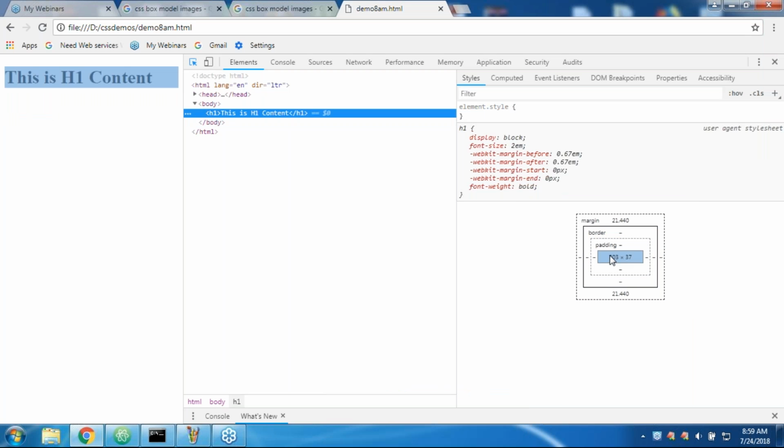So here content is there. How much content? 303 by 21.7. Padding is not there, because I didn't define it. Border is also not there. But margin is available. Whatever the color you are showing, it is called margin. Just for awareness purpose, I will execute some example.